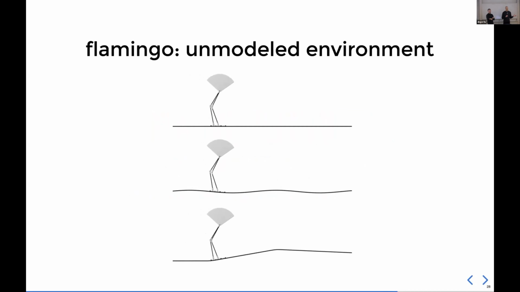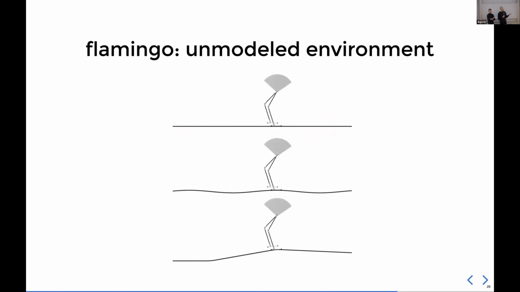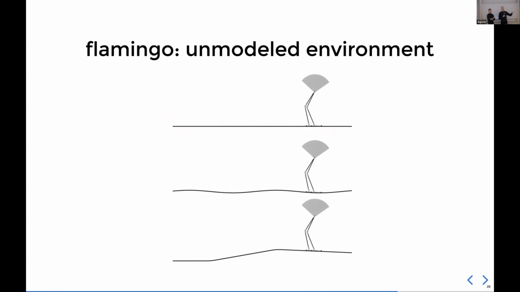In this example, we have a biped with feet. So it's a flamingo robot that was designed in the late 90s. And similarly, we generate a gait offline for the flamingo on flat terrain. We tune the policy for this terrain. And then we can use that same policy to walk over unmodeled terrain.